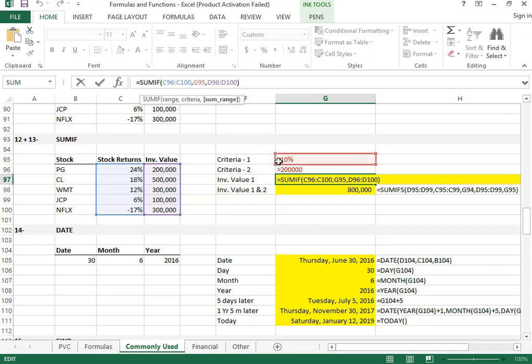So what it will do is it will match greater than 10% with these, and if any of these is greater than 10%, it will pick up its investment value. So for example, it will pick up the investment value of Walmart, the investment value of Colgate, and the investment value of Procter & Gamble, and it will sum them up. So it will tell me that I have invested about 1 million in those stocks which have given greater than 10% return.